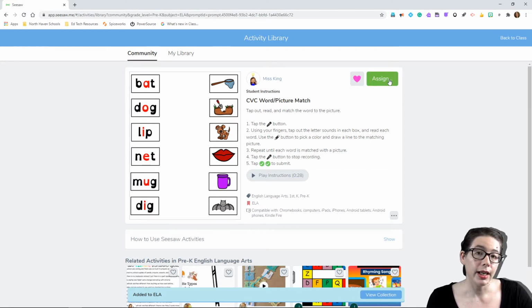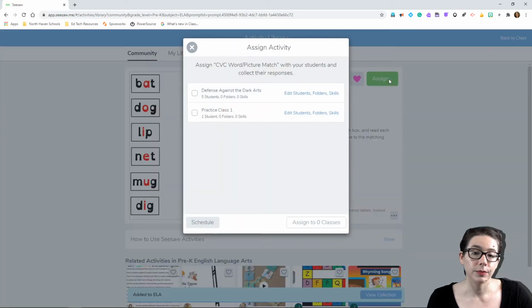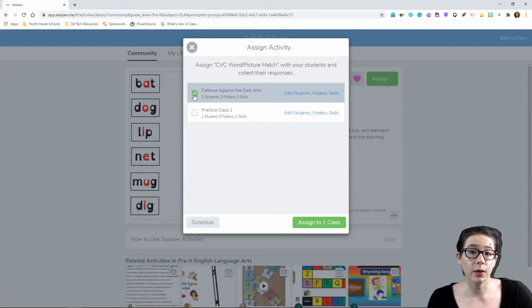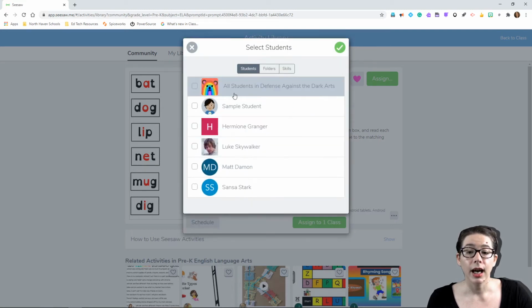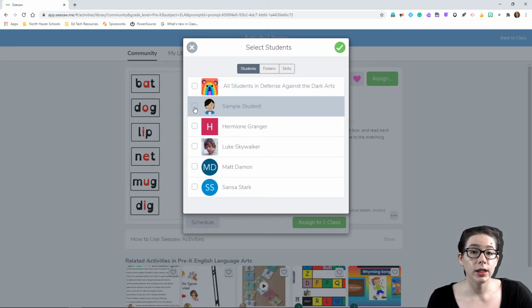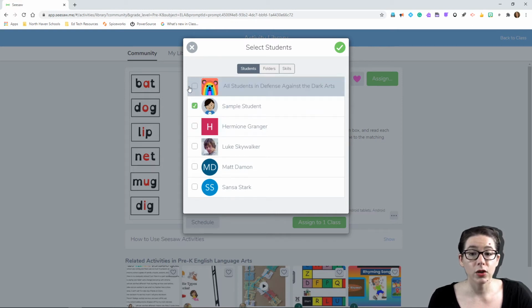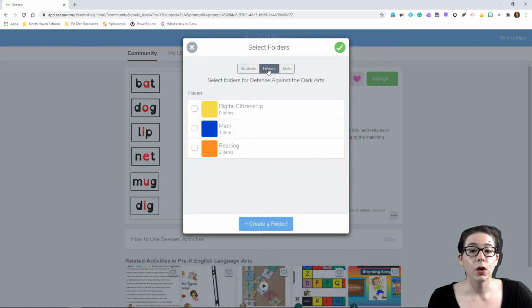When I'm ready to assign it, I click the green Assign button, and I choose the class I want to assign it to. I can also, if I click this hyperlink, I can choose which students to send it to. Clicking at the top defaults to your whole class. If you just want to send it to a small group or you want to practice sending it to your sample student, you can just select one student or a small group of students. This is also where you organize it. So I've already organized it into my ELA collection, so that's where the activity is going to live.